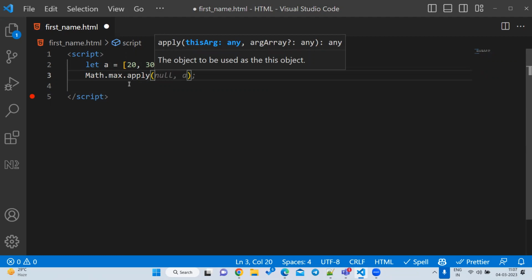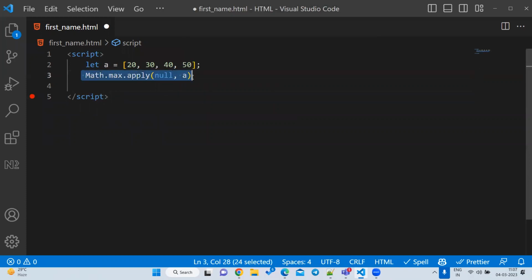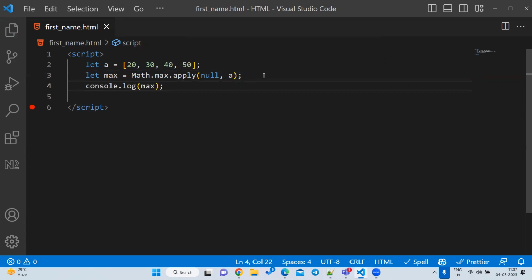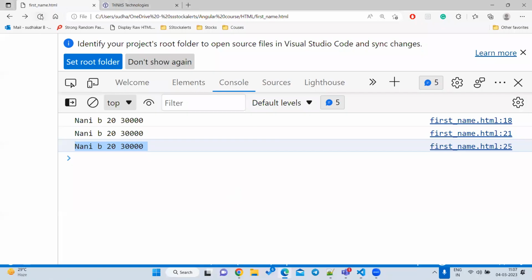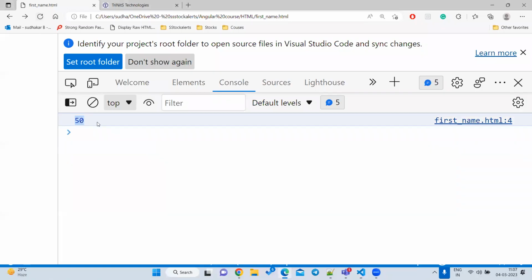Here I will say null. Null means I don't have any object, so that is the reason I will give null. And what is the second argument I want to give? Array only I have to give, right? So that is the reason I will say Math.max.apply. So what will this return? It will return the maximum value. Let max is equal to, let us store the value. So now see, same apply function we are applying for Math.max also. Let us go and reload the page. So 50 is the biggest value.